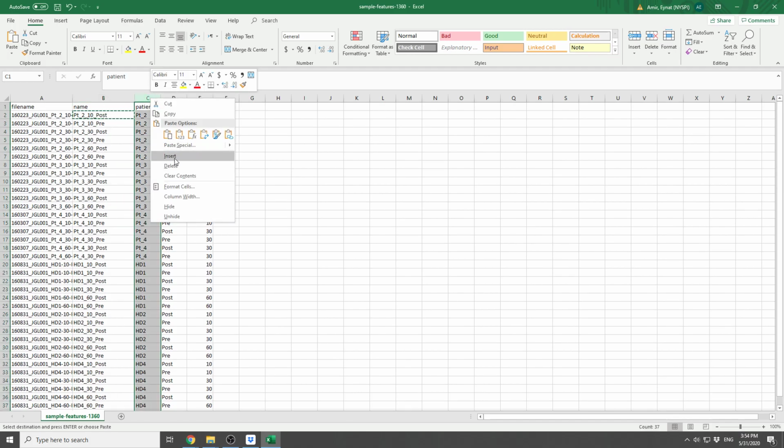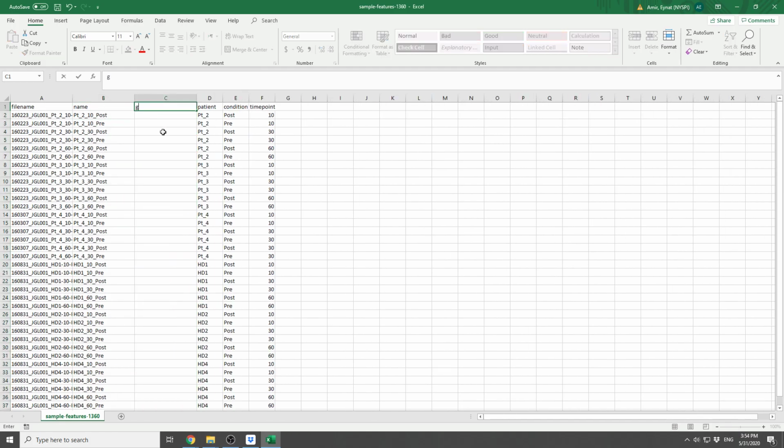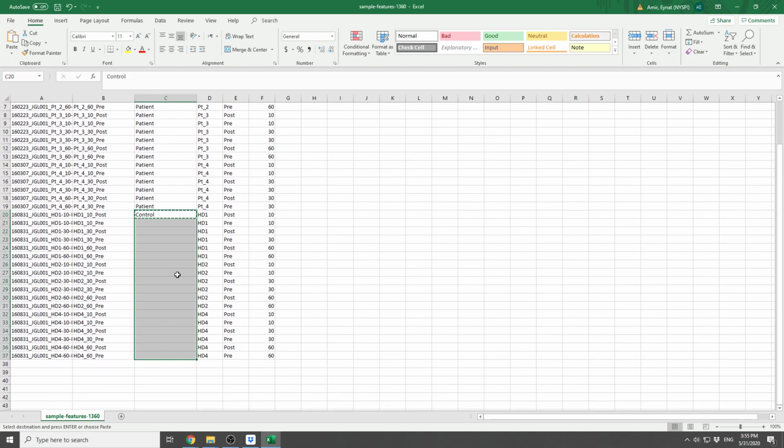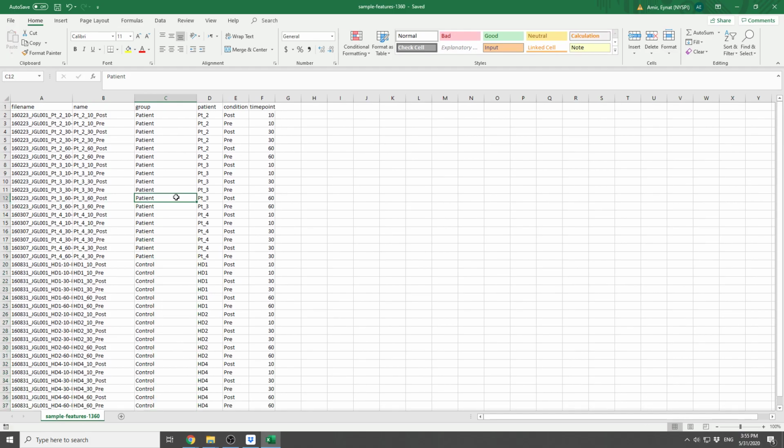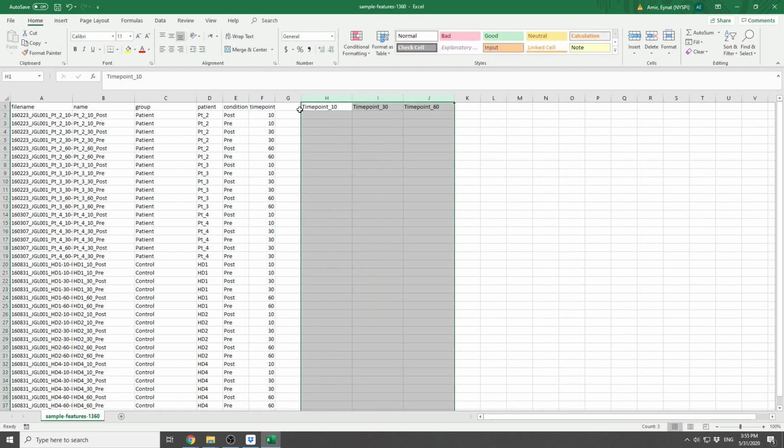Then we are going to add the patient group. And we have two groups. We have patient and we have controls. So we're going to set up all the patients and we're going to set up all the controls. Then I would like to add three auxiliary columns that will allow us to compare every time point separately. I'm going to call them time point 10, 30, and 60 respectively.